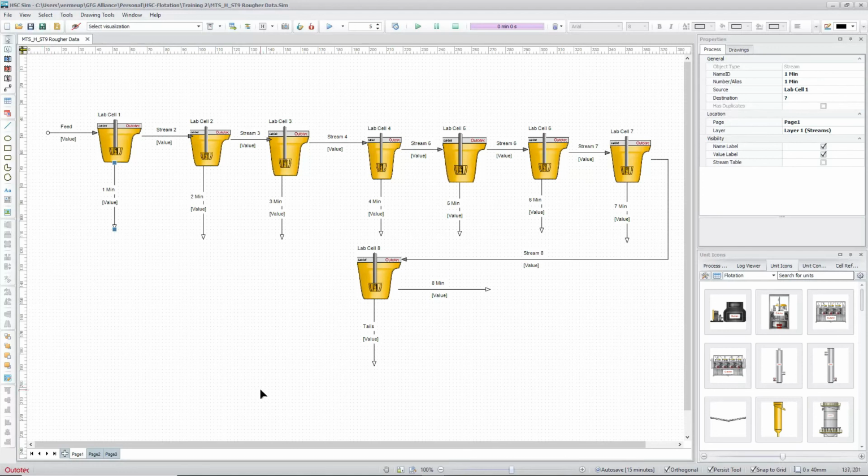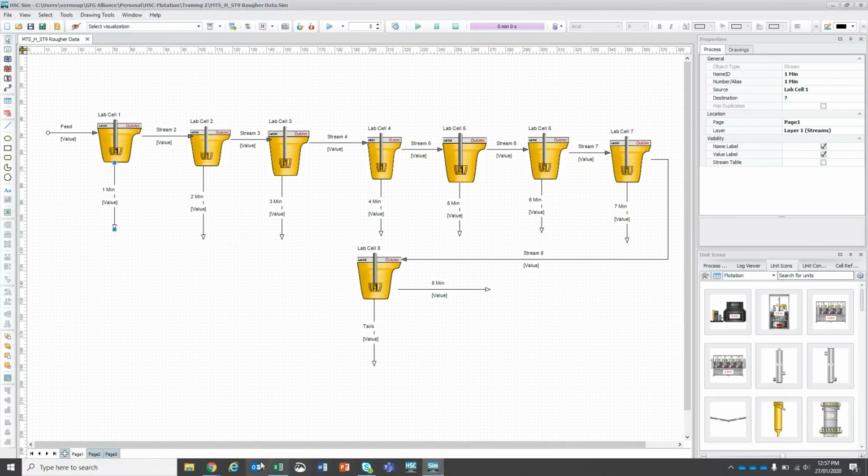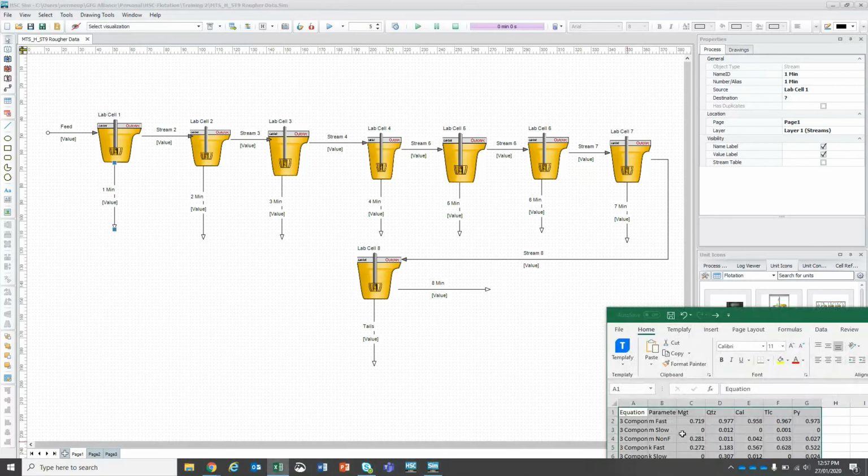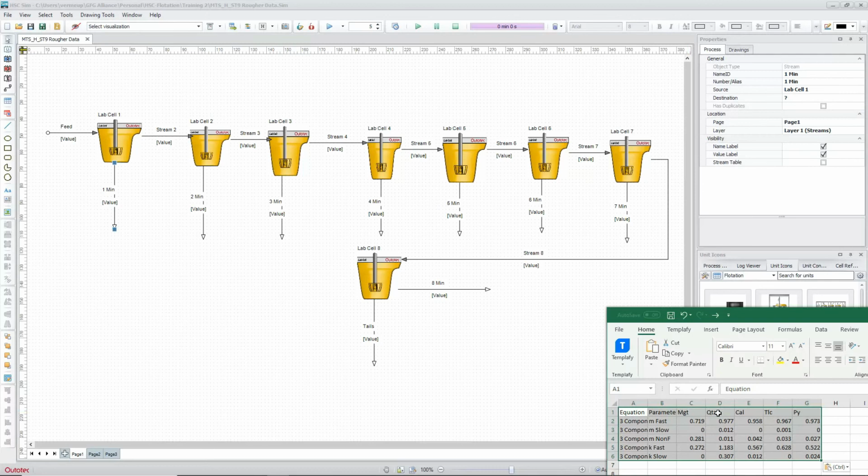In the next video, we're going to look at a full-size flotation plant using the kinetic data that we calculated from the test work data for the minerals magnetite, quartz, calcite, talc, and pyrite. Let's do it.